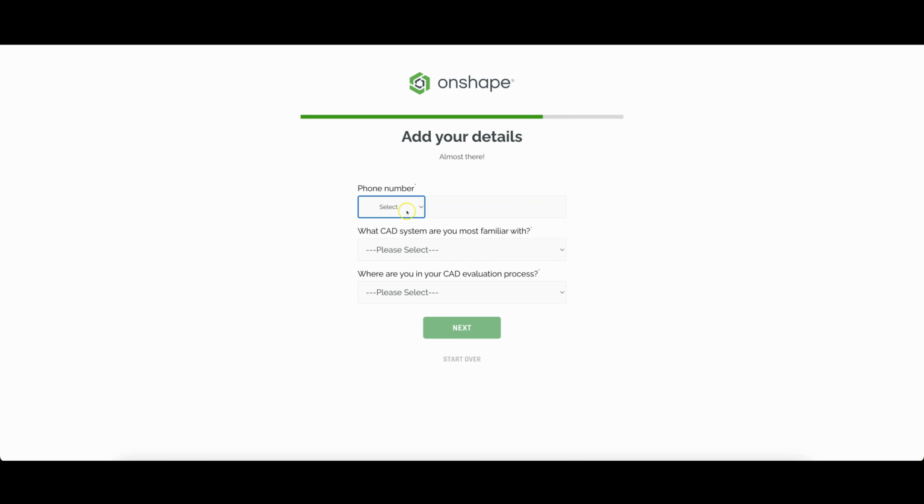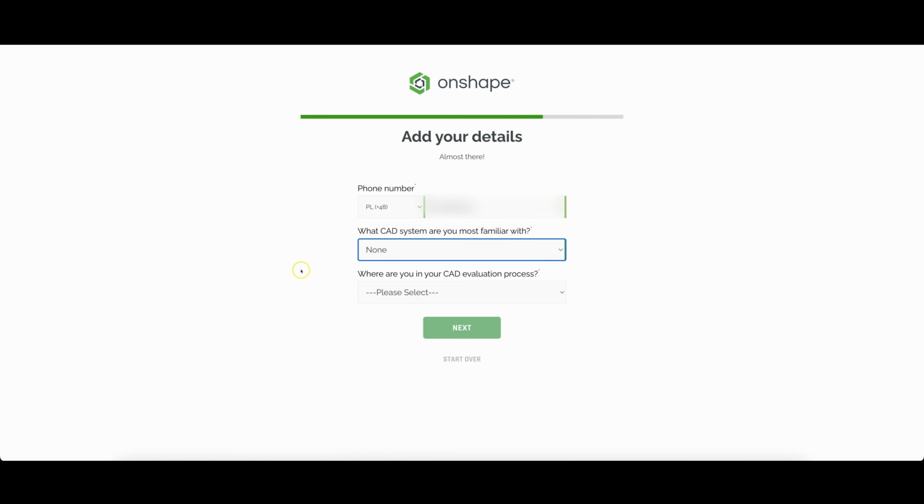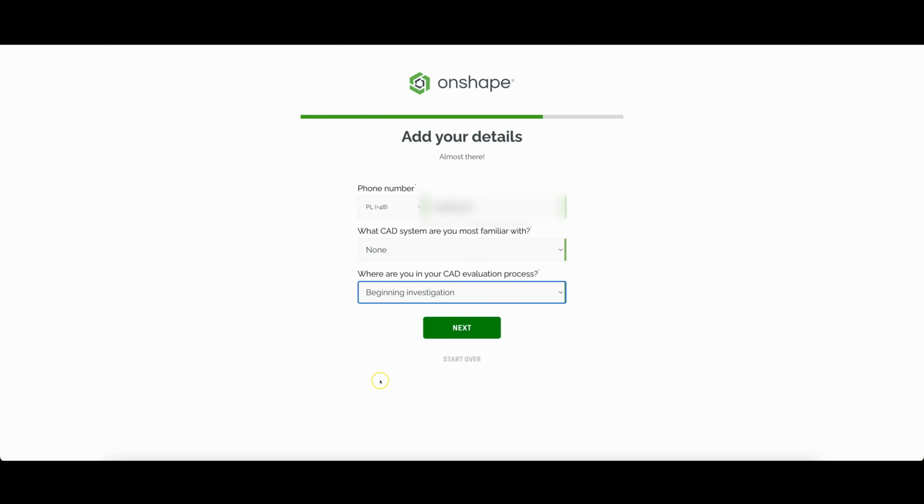Here we enter our phone number. Next, we select the CAD system we know best. Here, at this step, we can choose one of the available options, or alternatively, we can simply select the option that indicates we don't know any of them. After that, we answer the second question, which asks about which stage of the process we are currently at. For this demonstration, we can select the first option here and then click the next button to proceed.